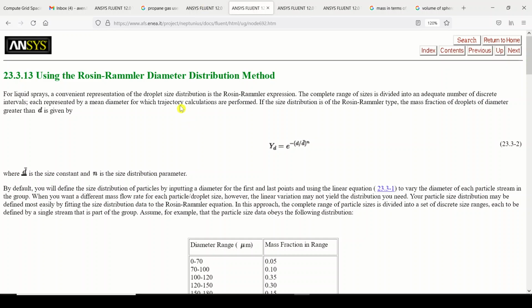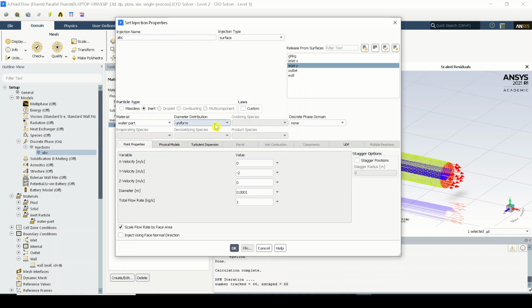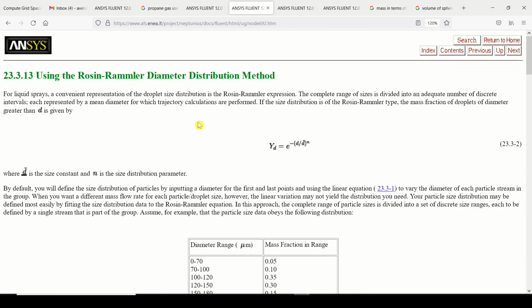Now coming back to this Rosin-Rammler diameter distribution method, in the existing uniform method, what have we done? We have selected this diameter to be uniform, but when we select the Rosin-Rammler method, the diameter will not be uniform. That means the diameter of the particle or the droplet which is entering into the domain will not be uniform. It will be varying. That is what the Rosin-Rammler diameter distribution is, okay.